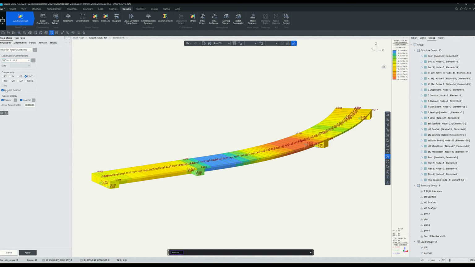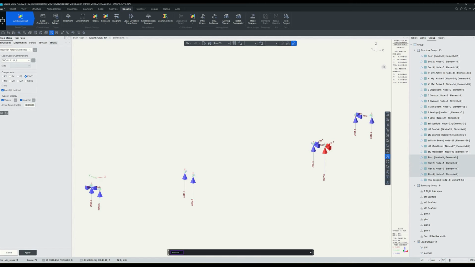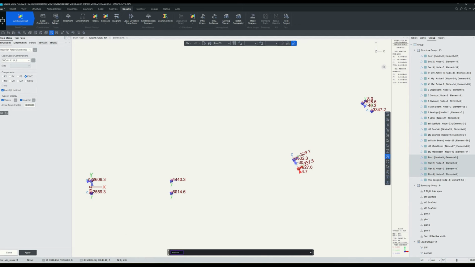I'm asking MIDAS to show me reactions in the local axis because I rotated support nodes towards fixed support at pier 3 to get the result aligned with the scheme of bearing. Now I'll show only support nodes and go to the plan view. You can see that all coincides with the bearing scheme.